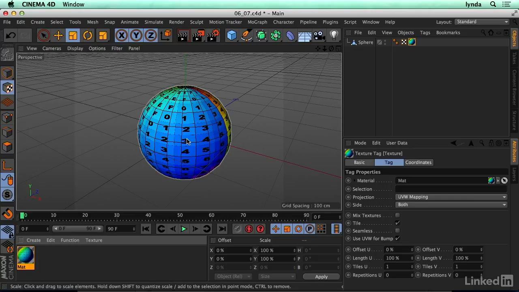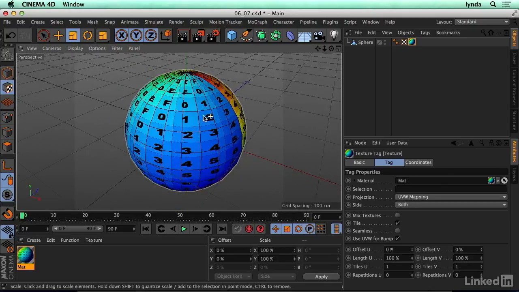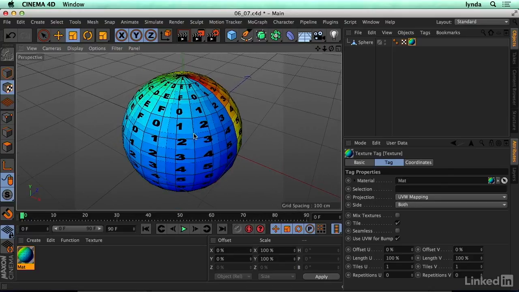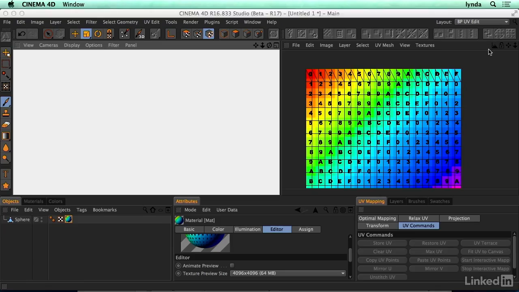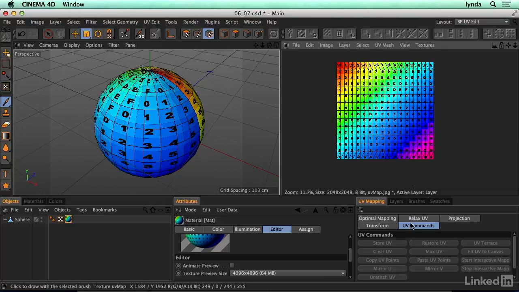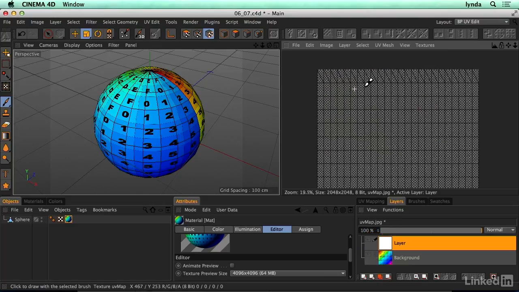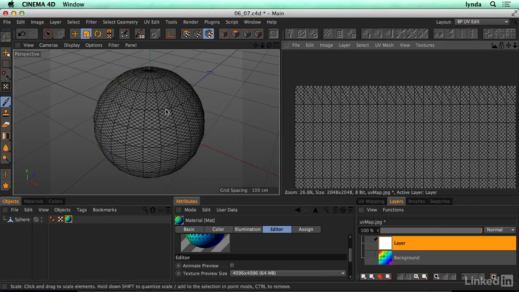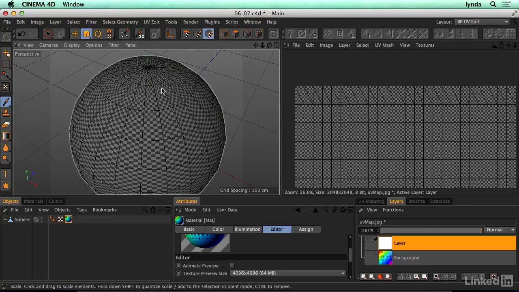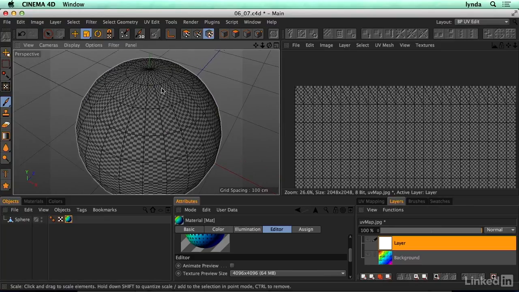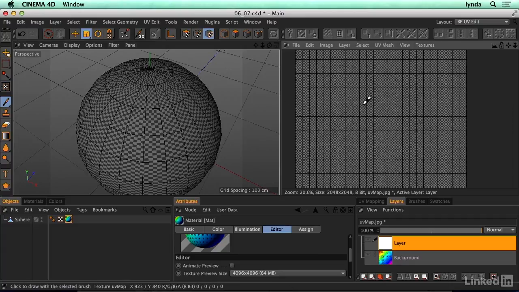Now by default, you'll notice that the projection is set to UVW mapping, right? So what that's doing is it's reading the inherent UV space of the sphere. So what does that mean? Well, if we change this to the UV edit mode, I'll just turn off layers here so you can see what's going on. You can see that this sphere has been unwrapped essentially, right? So it's been cut here at the top and spread out.